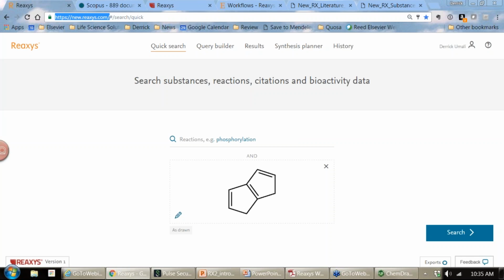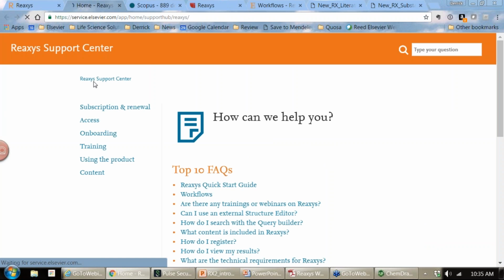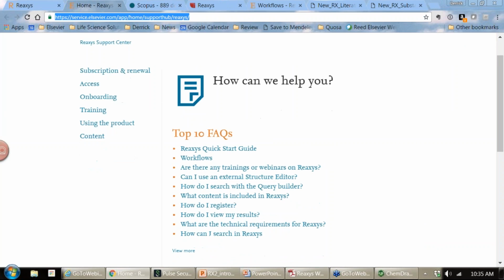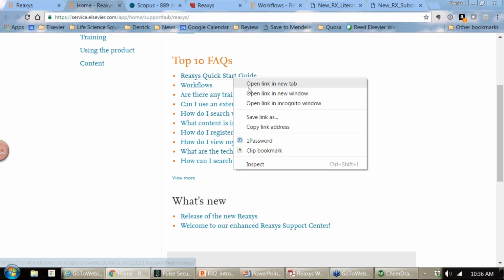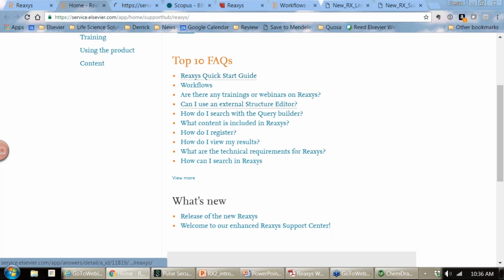Here's a good question. Would you please display the link to the help documentation again? The link to the help documentation is just a question mark there, and it'll bring you to the support center and the nice new help that we've got out there. The quick start guide is a great place to start, obviously.